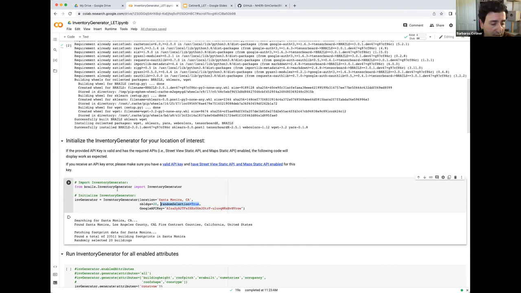This is a test run that I did for Santa Monica before I started the session. Santa Monica, in case you're not familiar, is a city in Los Angeles. The inventory generator is able to find 23,511 buildings just by entering the name of the location. It again gets the polygon for the location, and it extracts the building footprints for that location.